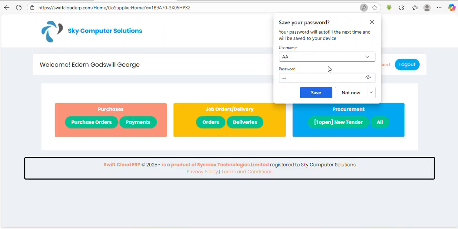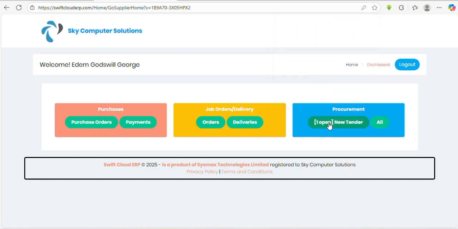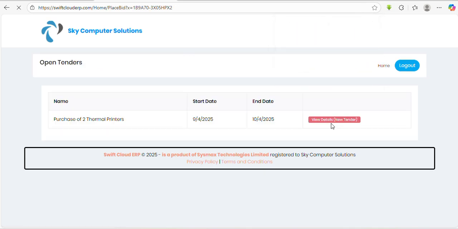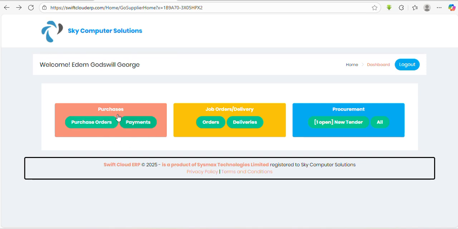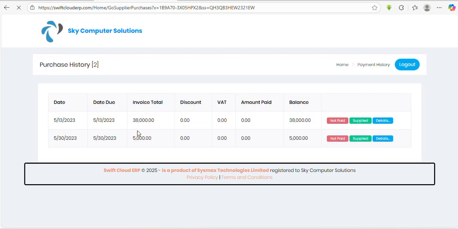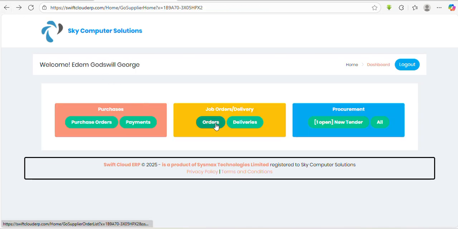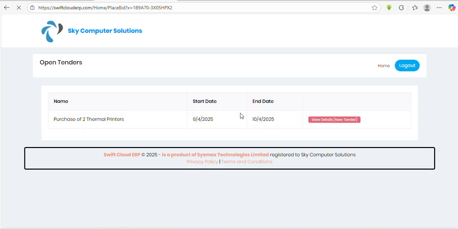So once logged in, all open tenders for that company can be found right here. By the way, just by way of introducing other things you can do here, vendors can check previous purchase orders here. They can view payments that have been made to them. This is an interface that enables them to check all transactions between them and your company. So let's go to new tender.